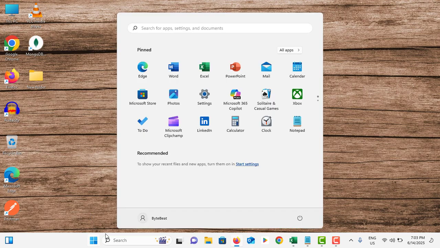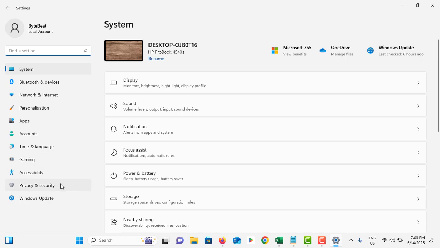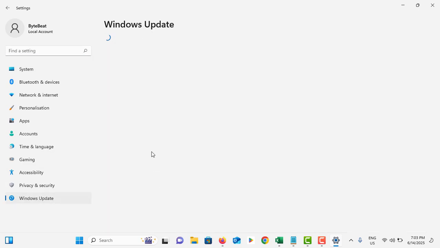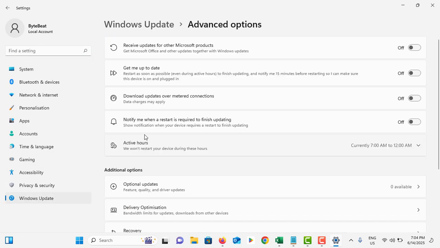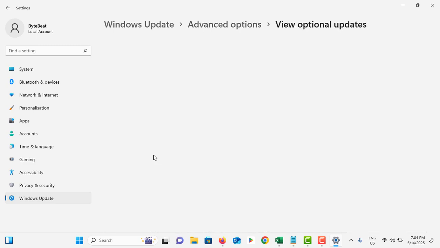And again you can go to start menu and settings again, go to Windows update option, tap on advanced options, scroll down and come to the optional updates. So if you see any optional updates available here, you just install all the updates.